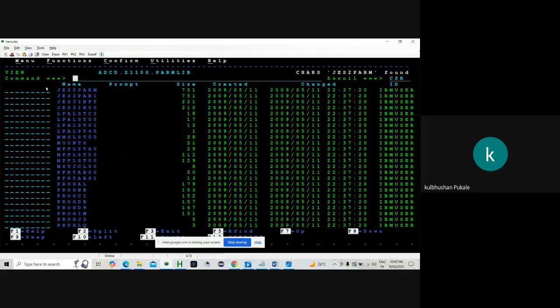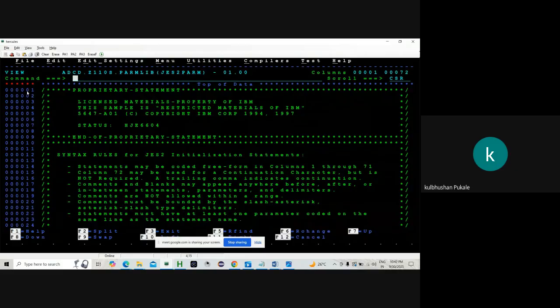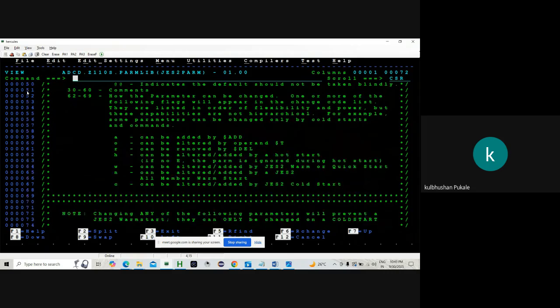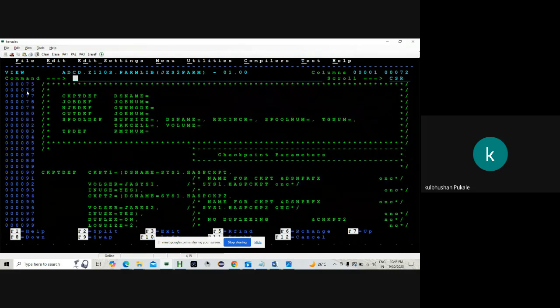So here we have your JES2 PARM. Once you come inside your JES2 PARM, you can find the functionality of JES2. When you enter into JES2, JES2 has its own checkpoint data set. JES2 is one of the important subsystems.